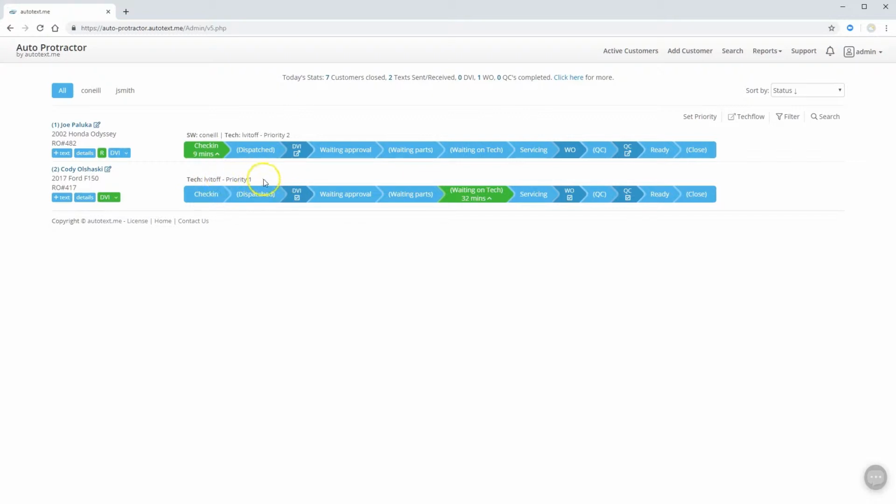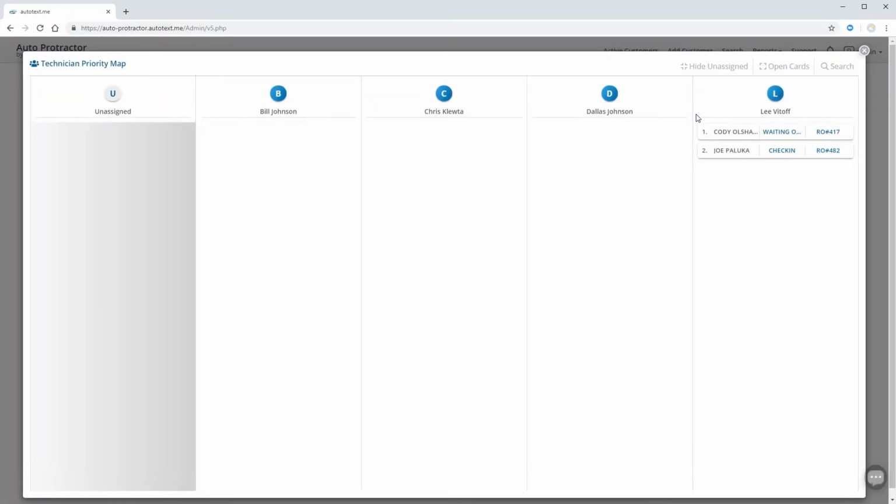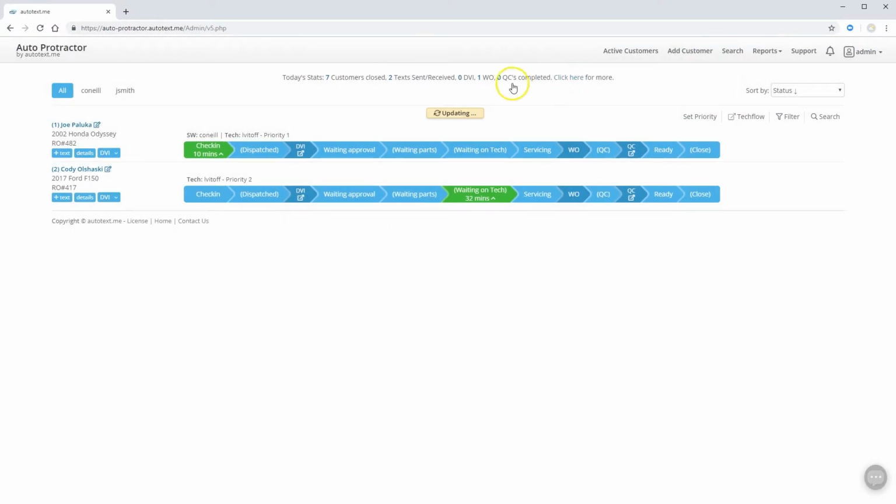Since this ticket is a newer ticket, it automatically becomes the priority 1, and our other ticket becomes priority 2. Users can change this in the Set Priority screen or use TechFlow. Drag and drop technician assignments are available here, and you can put the priorities back to what you need them to be.